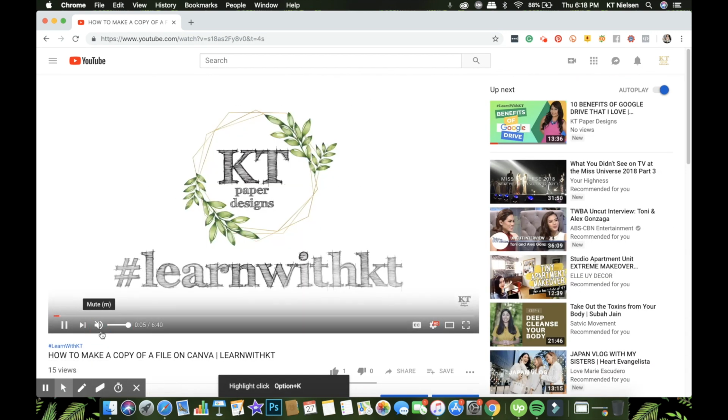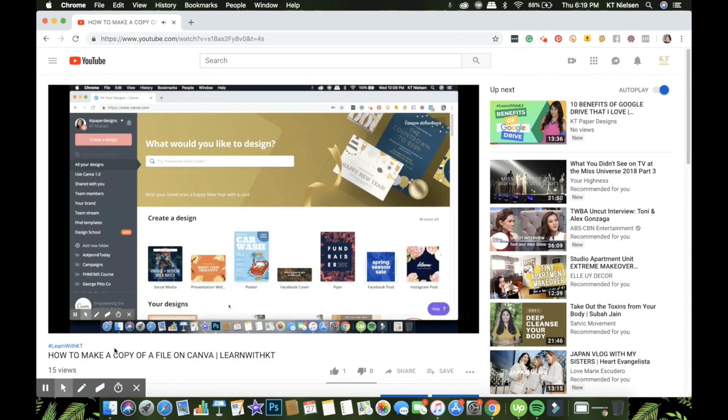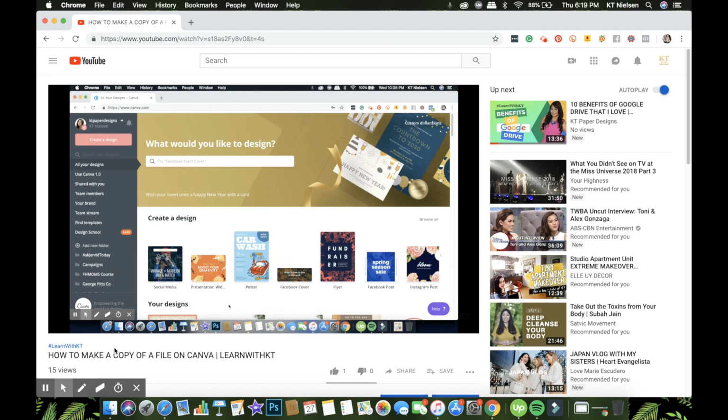Currently it's muted, so I'm going to unmute that. But if you're fond of using the keyboard on your computer, just press the M key and the video will be muted. If you want to listen to the video again, press the M key again and you'll have the sound back.